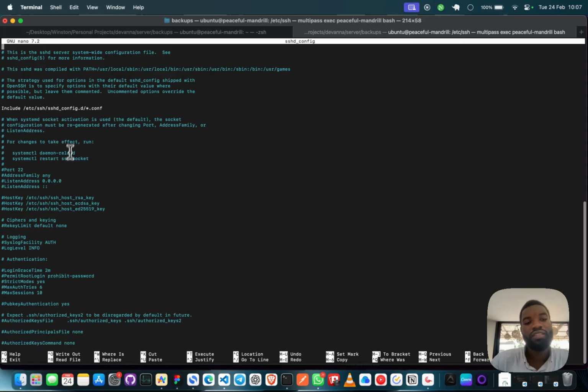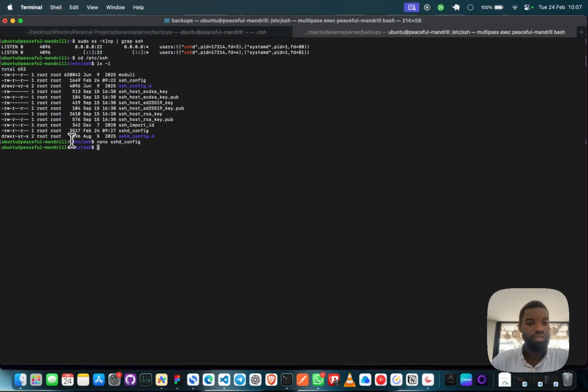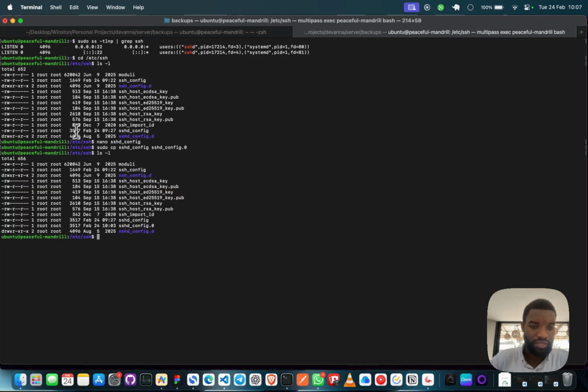So we're going to update these, and before we do that, let's back up our current config, so if we do mess up, we always have a backup to refer to. Let's sudo cp sshd_config to sshd_config.0, and then we can update it to .1, .2 as we continue. Now that we have our backup, let's do an ls -l. We can see we have sshd_config and sshd_config.0.